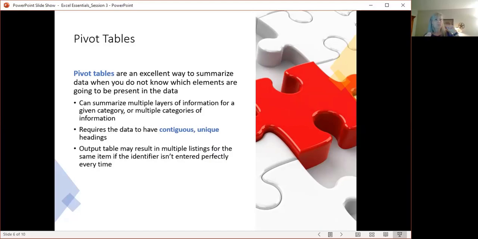If it's a sector list, if it is students' gender, if it's, I don't know, what their major might be, things that you can't predict exactly what the output's going to be, that's perfect for a pivot table. You take your whole set of data and then you say, summarize everything for me. There are a couple of requirements for pivot tables. The data must have contiguous, unique headings. It's going to use those headings to develop the list of attributes that you're going to summarize. So if you set up your data correctly, the pivot tables can be really helpful.